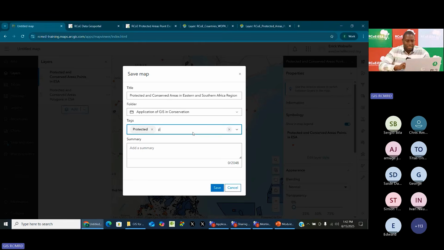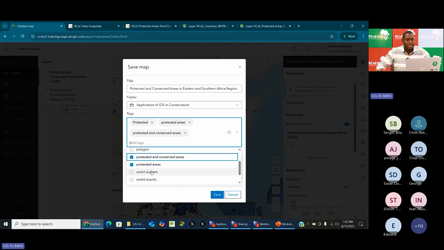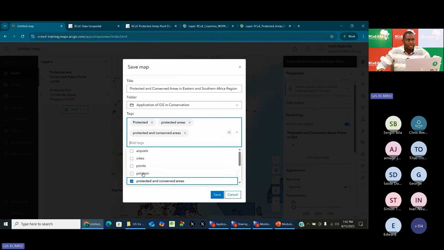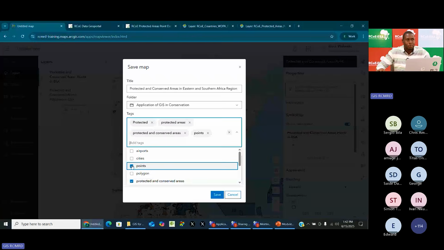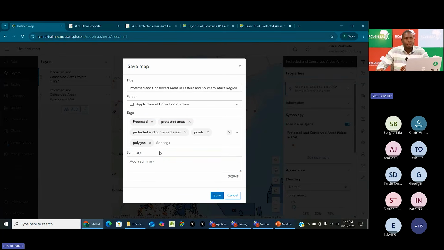Then protected areas. Protected areas can also be a tag. Protected and conserved areas can be a tag. So pick all the tags that would apply for these. Points, polygons can also apply as tags. Then once you enter the tags, you can go to the summary.